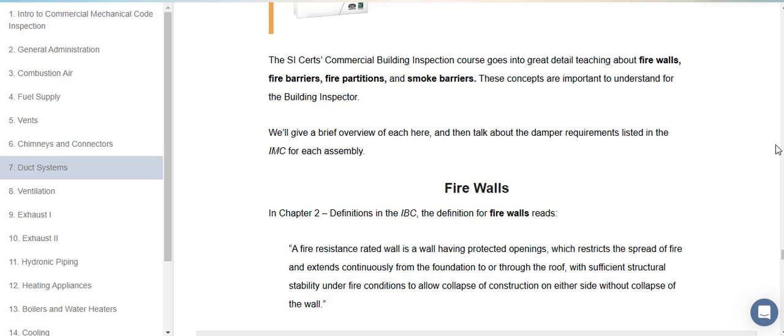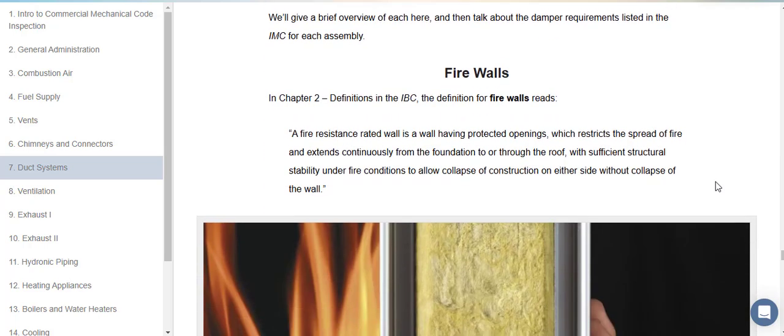Firewalls in Chapter 2, definitions in the International Building Code. The definition for firewalls reads: a fire resistance rated wall is a wall having protected openings, which restricts the spread of fire and extends continuously from the foundation to or through the roof, with sufficient structural stability under fire conditions to allow collapse of construction on either side without collapse of the wall.